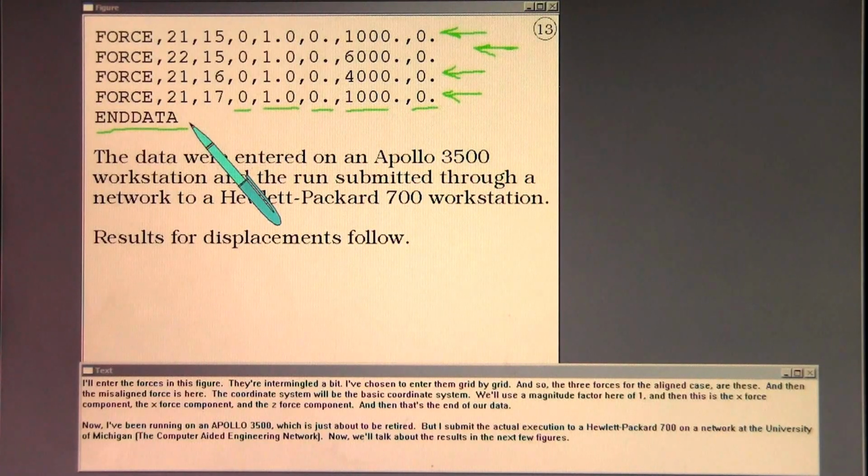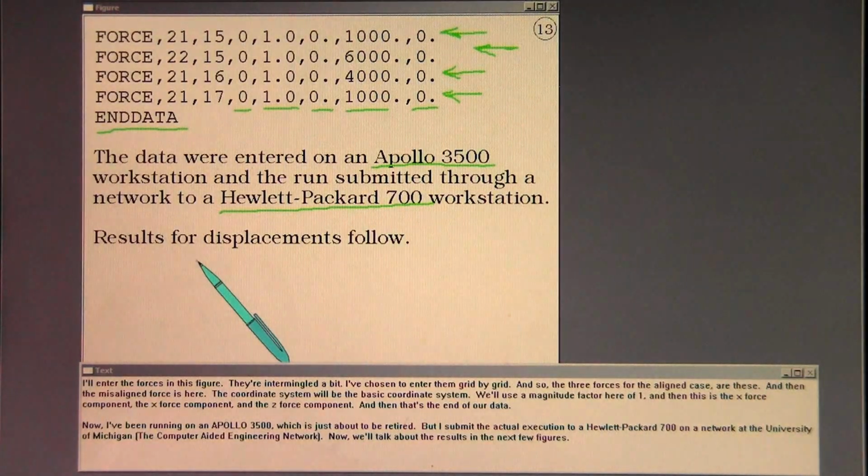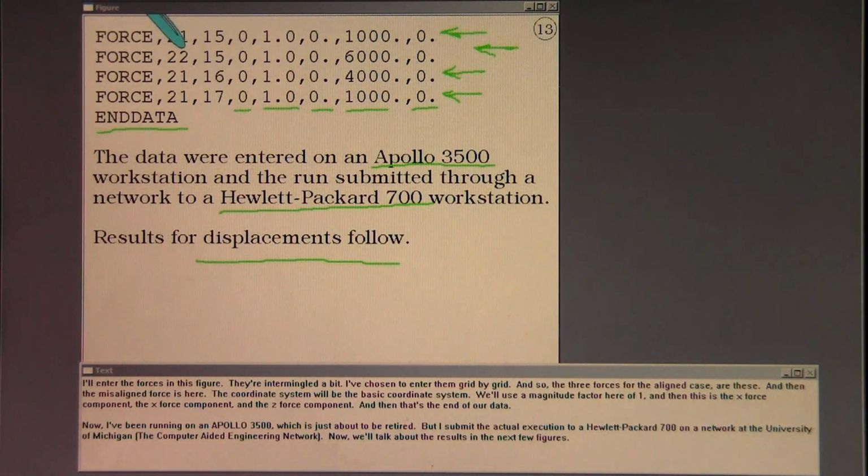Now I've been running on an Apollo 3500, which is just about to be retired, but I submit the actual execution to a Hewlett-Packard 700 on a network at the University of Michigan, the Computer-Aided Engineering Network. Now we'll talk about the results in the next few figures.